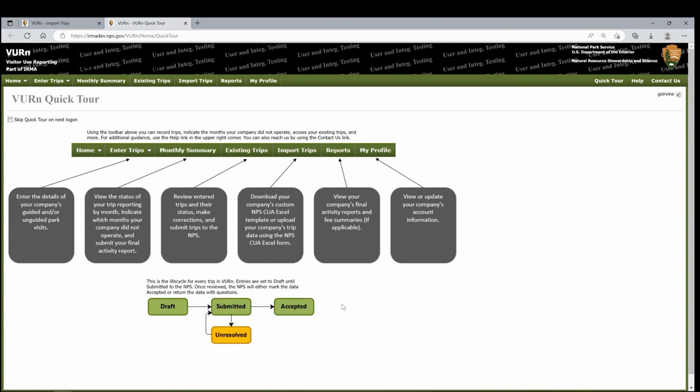CUA holders must use the Visitor Use Reporting System, VURn, to report commercial visits to National Park Service units in Interior Region 11, Alaska. CUA holders may meet this requirement either by entering trips in VURn via the Enter Guided Trips or Enter Unguided Trips pages, or by using VURn-compatible Excel workbooks and importing the workbooks to VURn.